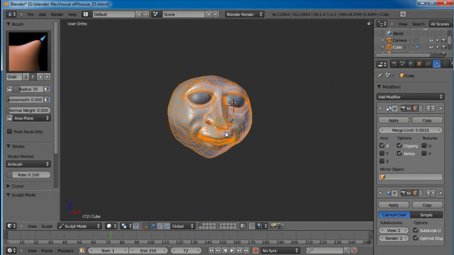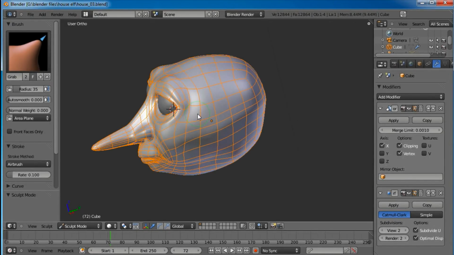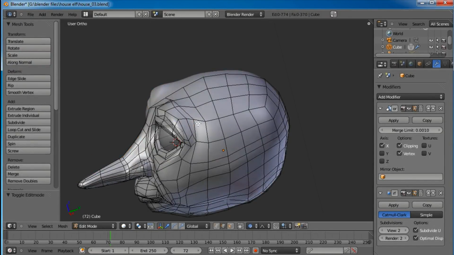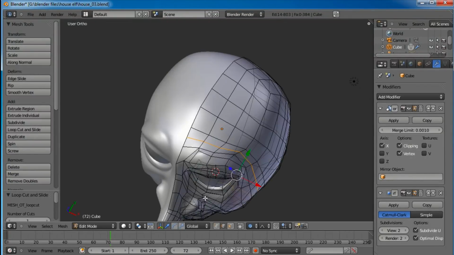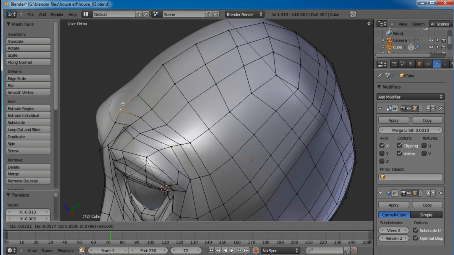Okay, let's go ahead and save. And let's add a little bit more detail to the face, then we'll move on to the ears. Let's add a loop here, right in there, and start messing with the brow area.